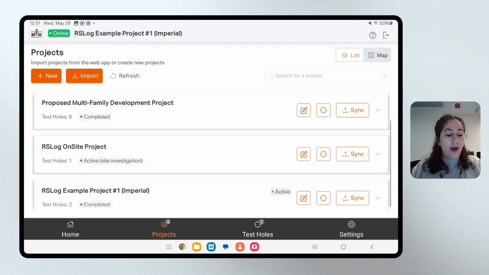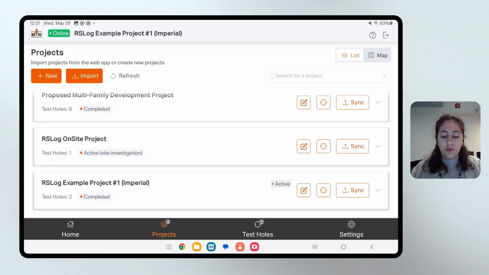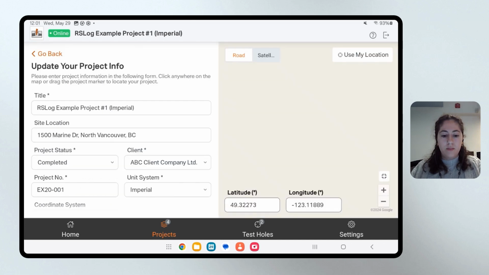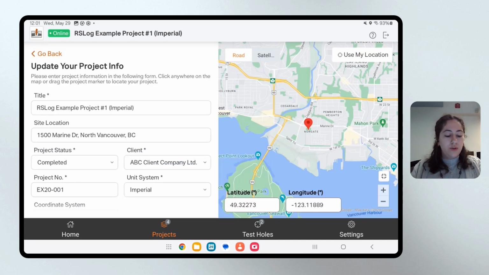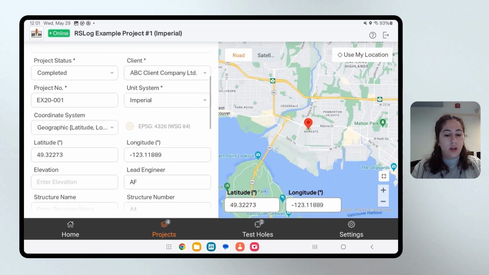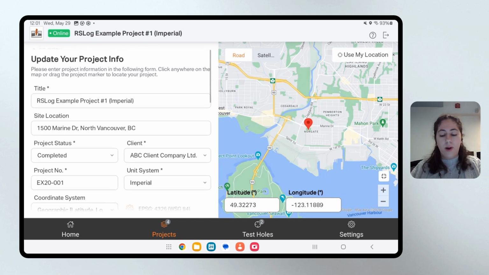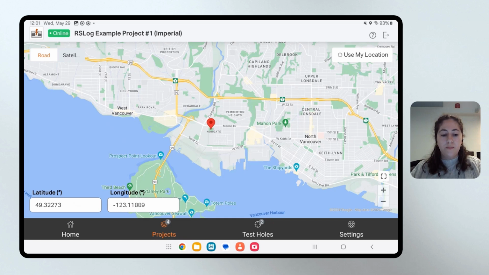So if you want to edit a specific project, you can click this button on the right of each project card, the edit button. The edit page will show you all the input information on the left, and then it shows you a map on the right. So you can select the location of your project on the map, either by entering it in these input boxes, using your current location, or dragging the marker on the map. And if you'd like to expand the map, you can do that as well.